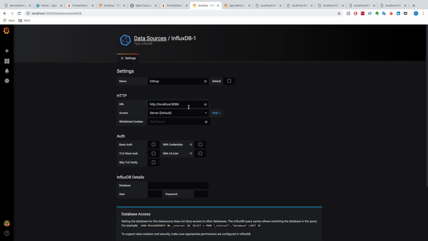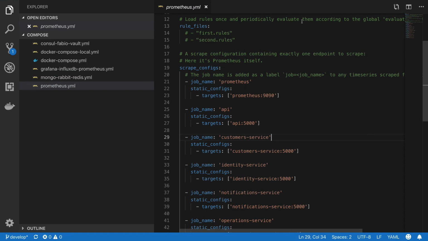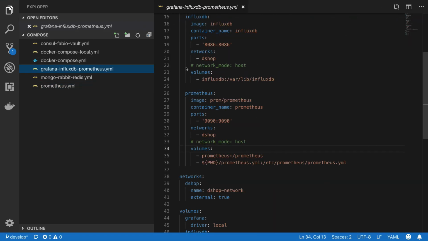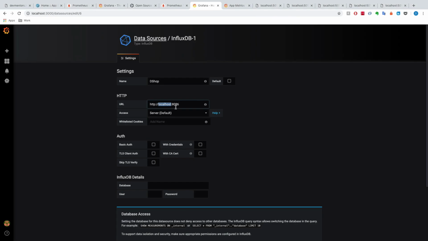This is the part that actually matters, because here you have to specify the URL. If you are running this through Compose, you need to put InfluxDB here. Let's look at the Docker Compose file to see what the alias is. The container name is InfluxDB, so this will be our DNS. So InfluxDB, and that's pretty much it.